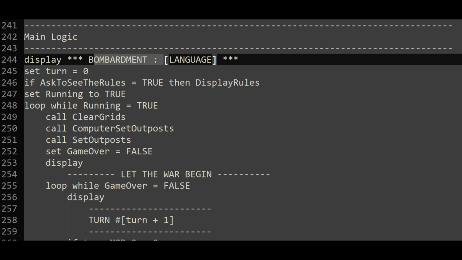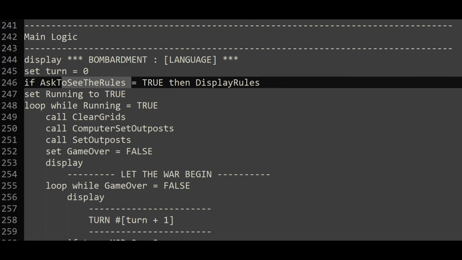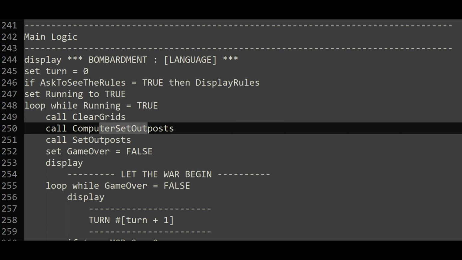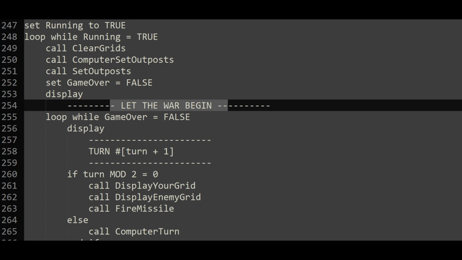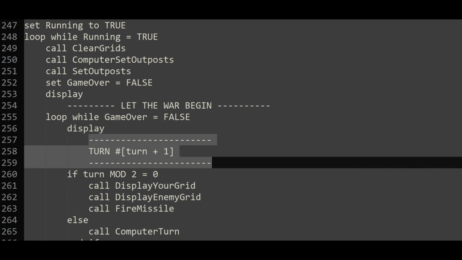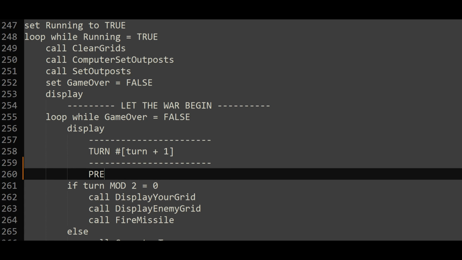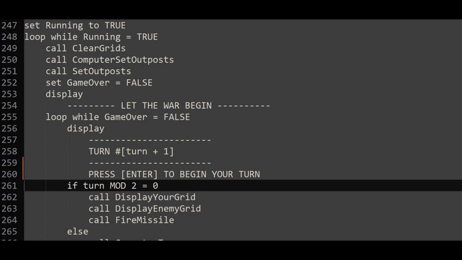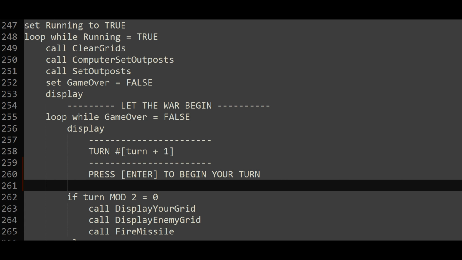Game loop variables, there'll be a turn. We'll display bombardment in the language. Turn to 0. This is ASCII rules, running. Clear the grids, computer set outpost. Let the war begin. Display, turn, and this is where I think I'm going to do something like, press. Something like that, maybe. And then we'll say, whatever, this is possible. We'll see. I don't know. We'll see what it looks like.